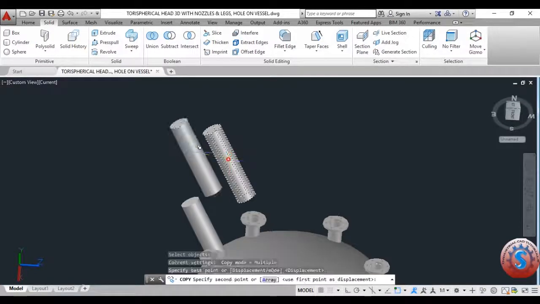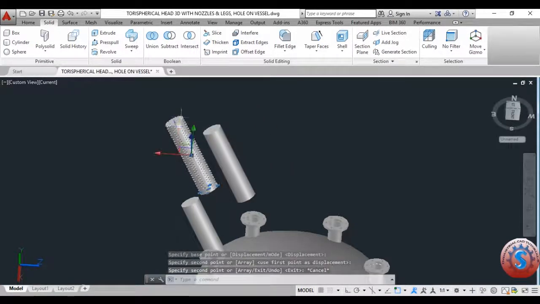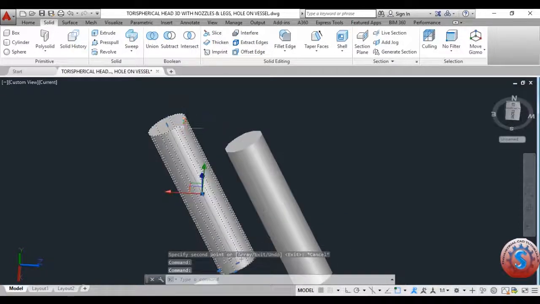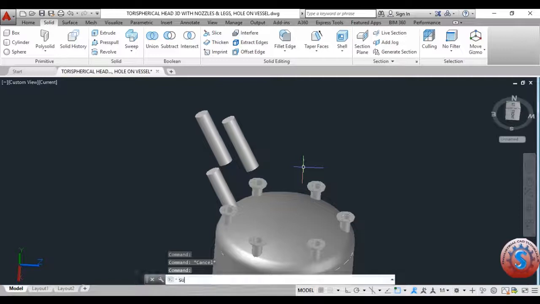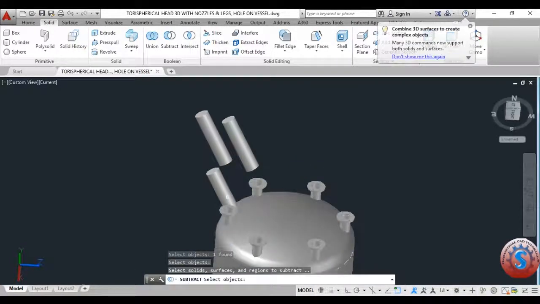One is I want the outer diameter, and the internal diameter is required. Then I'm subtracting this operation. First, select the torus spherical dish, and as you enter, subtract and click on the torus spherical, and click on the object, then enter. I want to reduce this to the inside diameter.